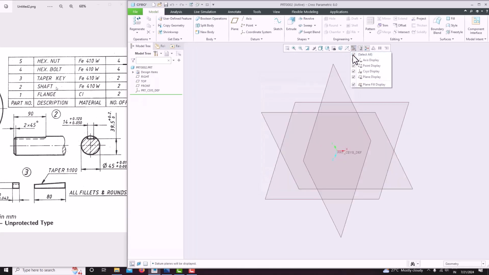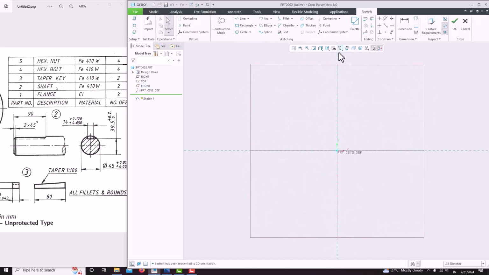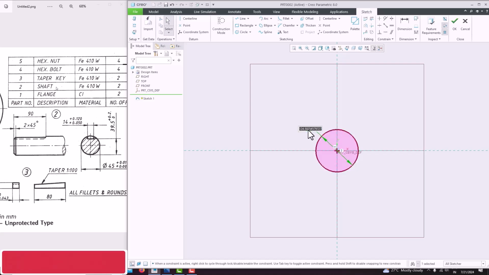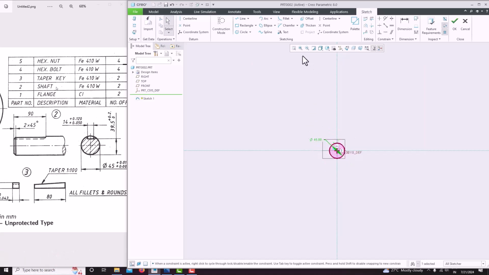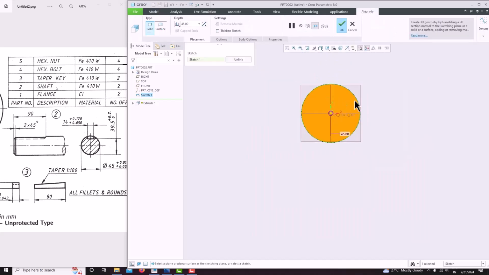Switch on all the planes and axes. I'm just taking the front plane, sketch view. Now the diameter of the shaft, here they have given 45. So take a circle, just create a circle, press the roller to confirm. The diameter is 45. Go for fit screen, say OK, go for extrude.